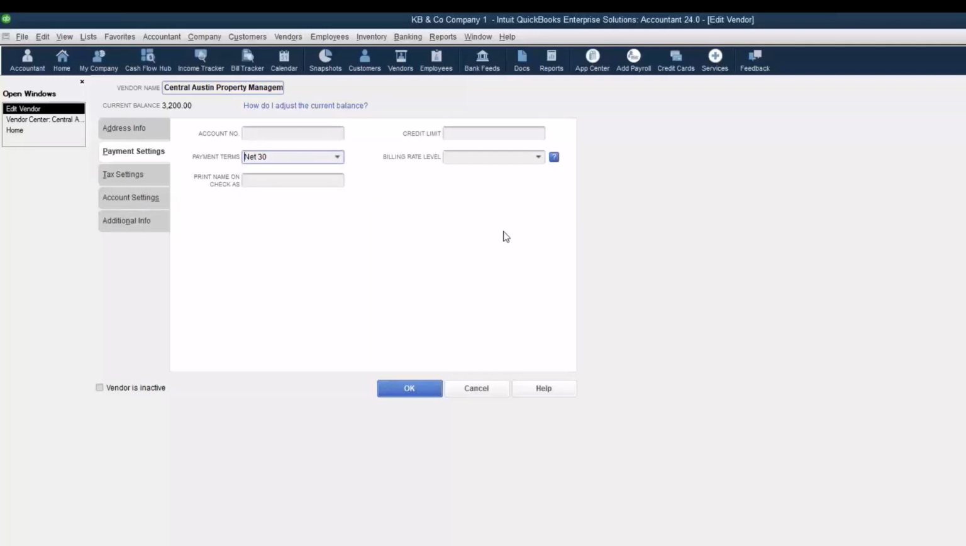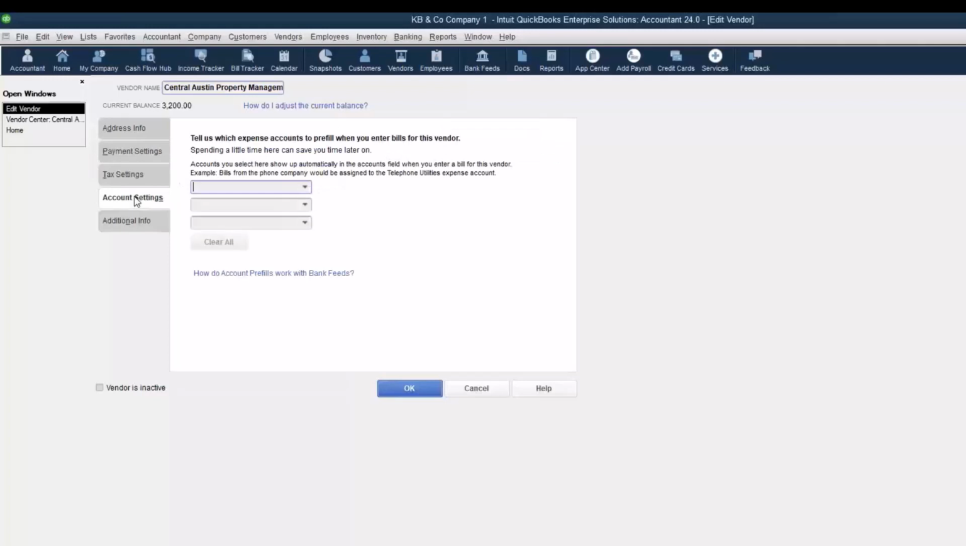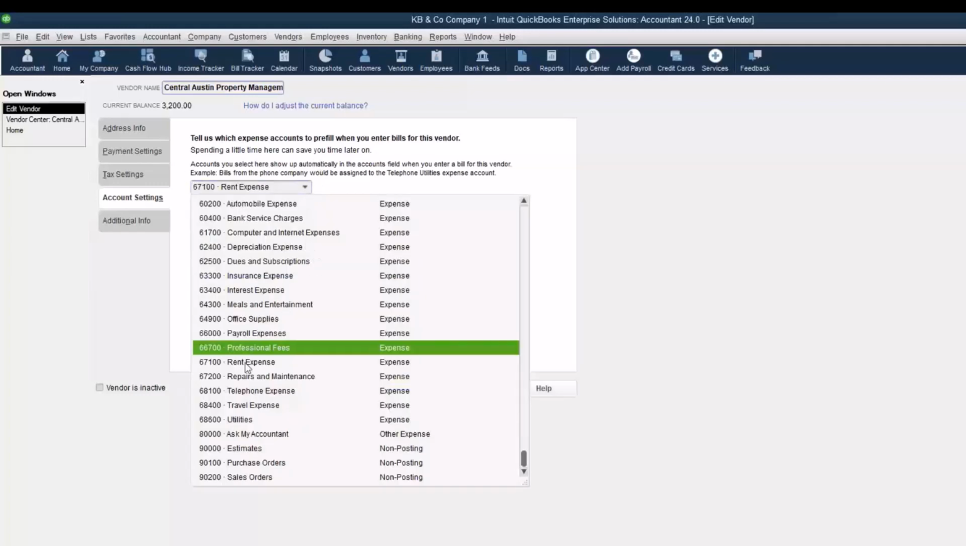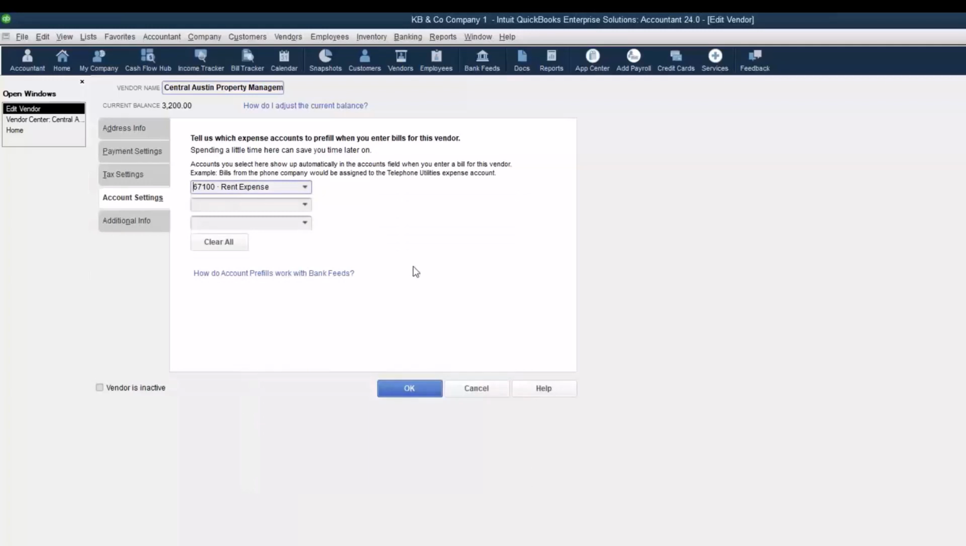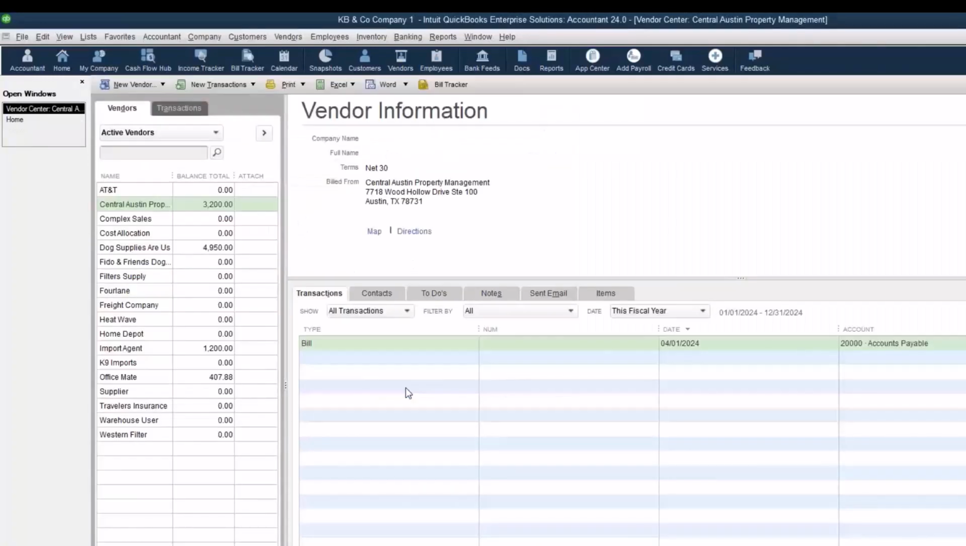From this screen as well, you can add account numbers, maybe for like a utility company. You can change your print on check name if it's not the same as your vendor name, and you can set up a credit limit. If you have vendors that typically use the same expense accounts, perhaps like rent, utilities, insurance, you can assign those default accounts here to reduce confusion the next time we're trying to enter a bill from this vendor. So making sure we have those pieces in place are important parts of this process.